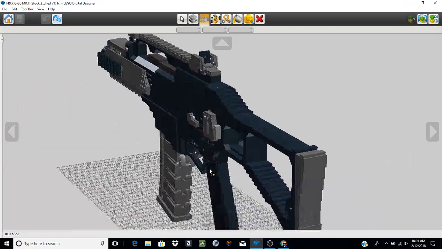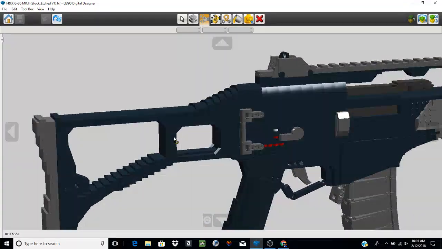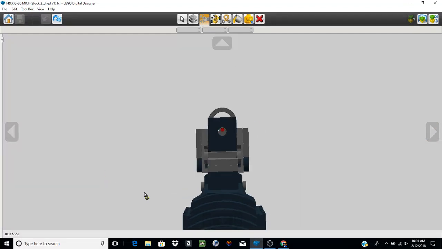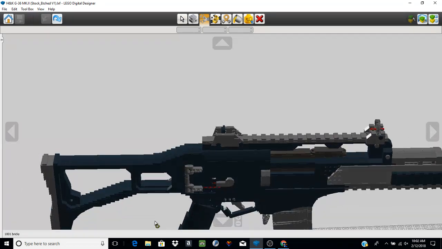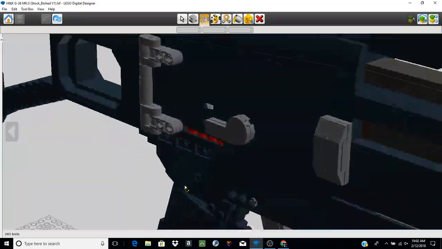Stock folds, it's pretty basic. It's rounded up here on top to be more comfortable when you put your cheek against it to use the iron sights. Iron sights are actually really cool because I was able to get the overall feeling of the iron sights themselves using some of the newer pieces that were available in the LDD catalog.